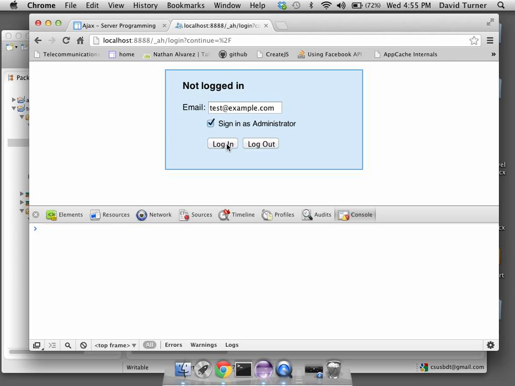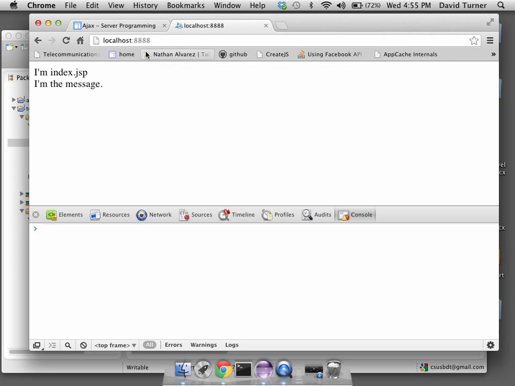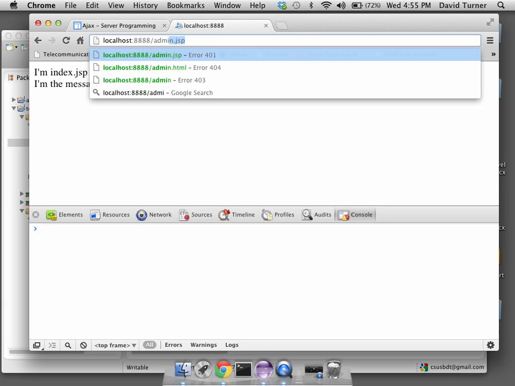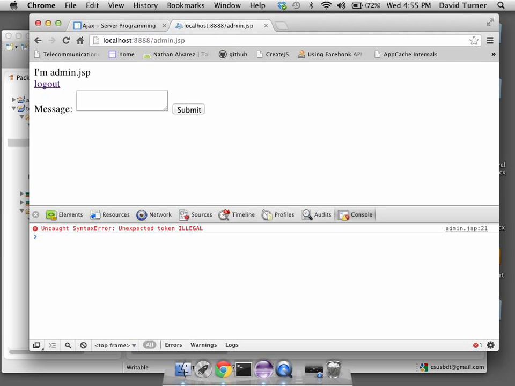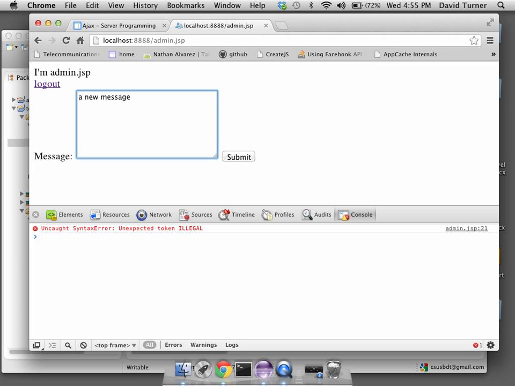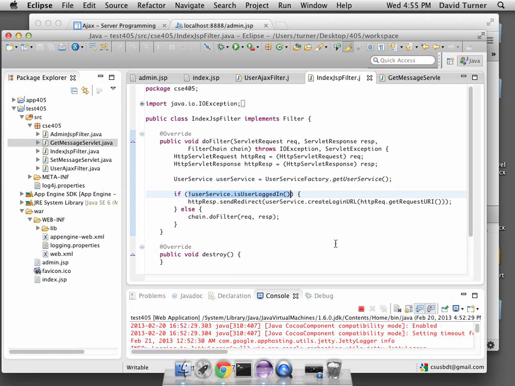Now we're going to log in as administrator. Now we're administrator, so we should be able to pass through. Here we go. Here's the logout link in this one. So we can change the message. Well, we don't have that working yet, so we want to be able to change the global message in the system. Submit that. What is this? Unexpected token illegal. So anyway, we're still working on this. All right, so that's where we're at.